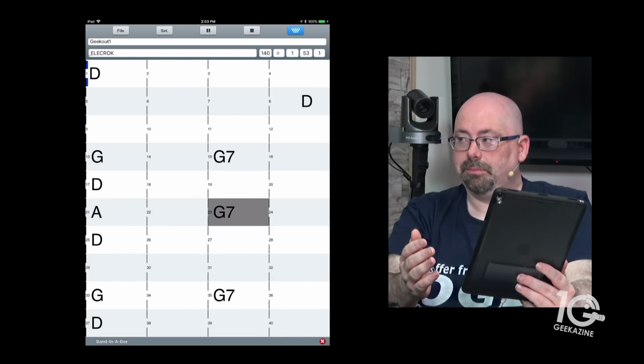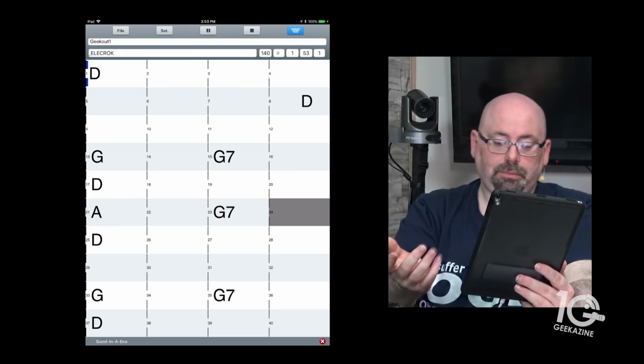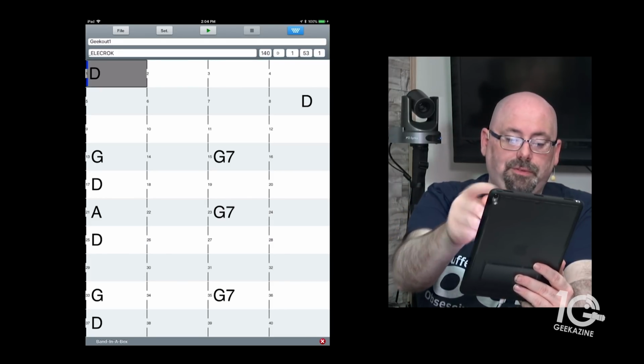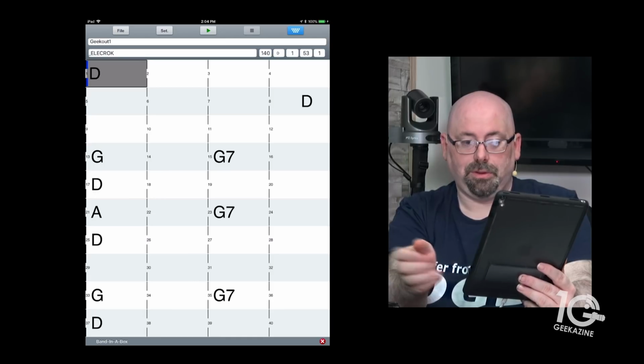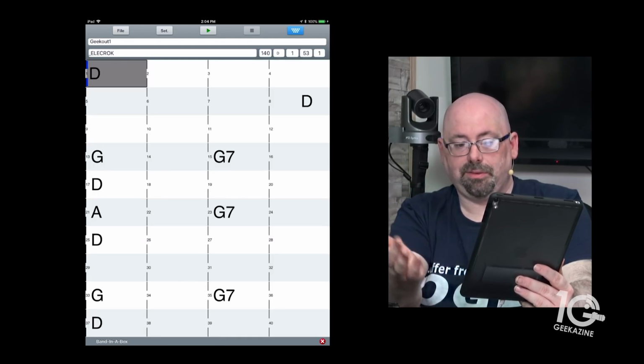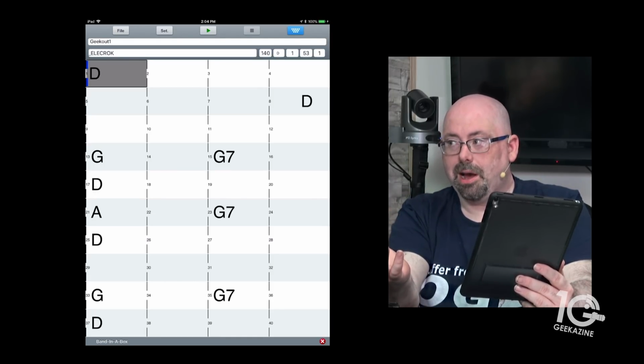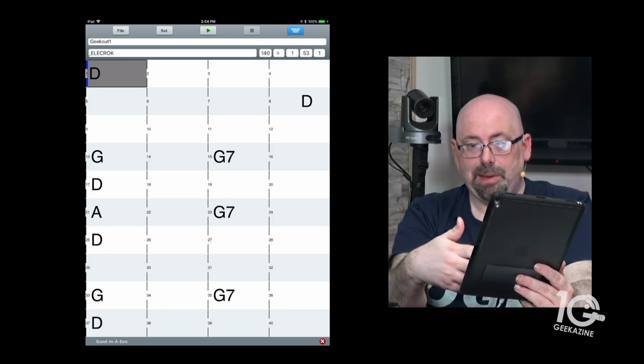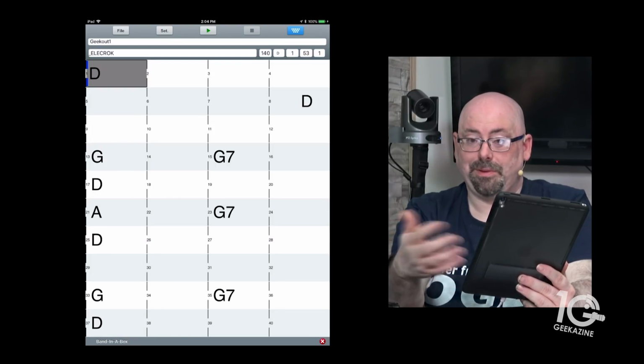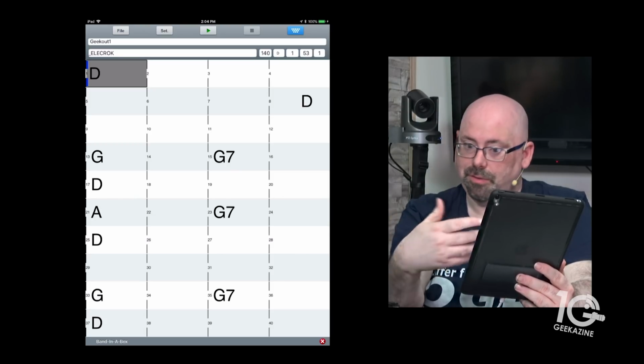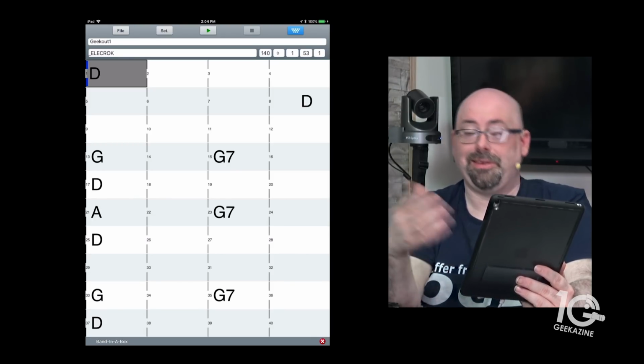So as you follow along, you'll see. We'll stop this now. As you follow along, it'll actually follow with you, so you can glance at the device to see what chord you need to be on. So if you're using this as backing tracks, you don't have to wonder where you are. You just have to look over and say, oh, I've got to be playing a D at this point.